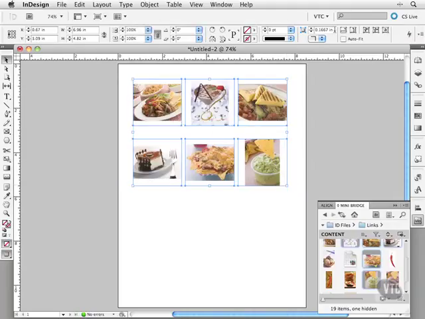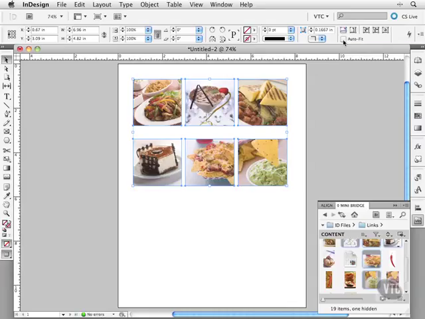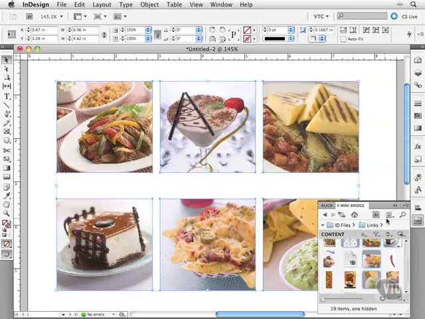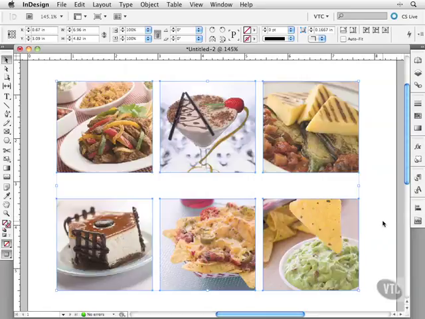I'll release it, and then I'll come up and choose the fill frame proportionately, and I really don't need auto fit this time, so I don't want to select it at this stage. And I'll zoom in on this, and we're ready to go. I'll close up my mini bridge.